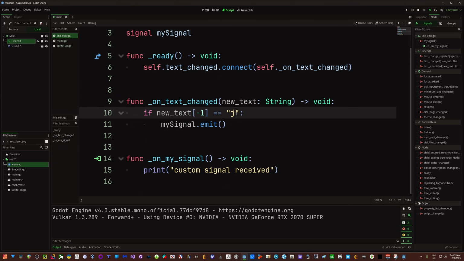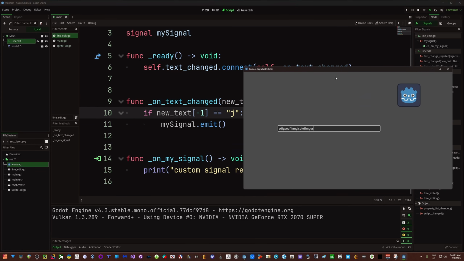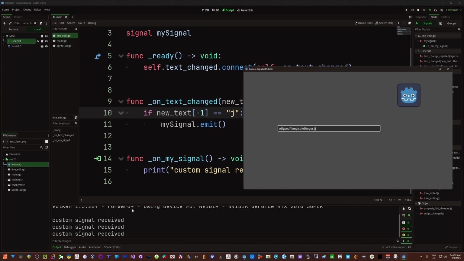that J key here, our signal is going to be emitted, and this function will trigger printing out custom signal received. Here we go. Boom. I hit J, and there it is. I can hit it again, and we see it printed out every time.